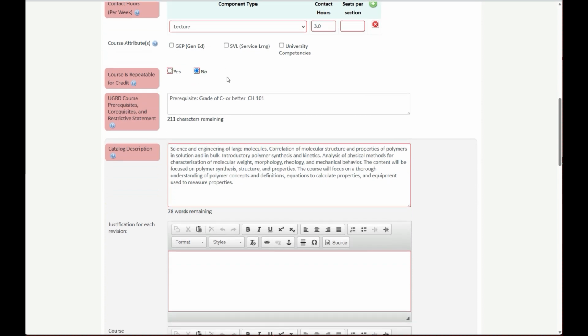Typically, our courses are not repeatable for credit. Here is our prerequisites. And this is something that you want to really think about. What prerequisites are needed for your course? Prerequisites should not be used for sequencing classes. We should do that through the degree audit and through advising. These are the classes that you actually need to do well in your course.